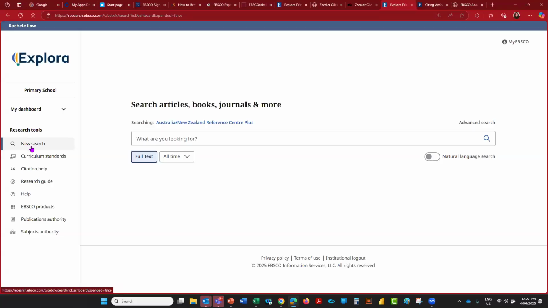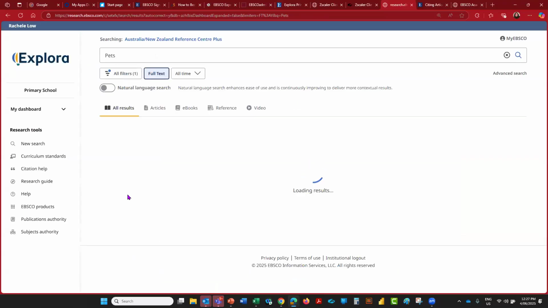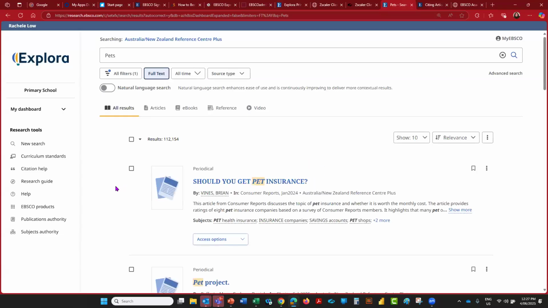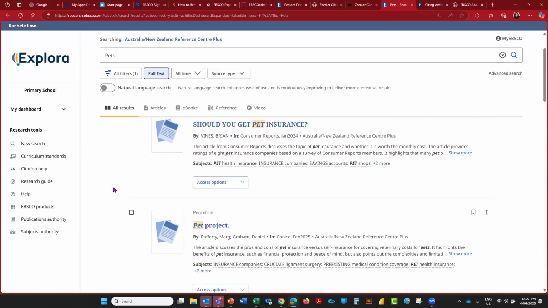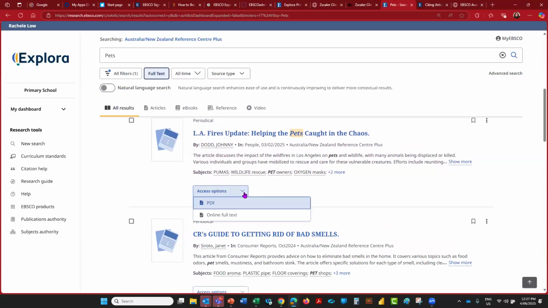Now you will notice the difference between if you click on New Search, you don't get all of those suggestions, whereas if you click on Explora, you do. And again, you will notice that this changes frequently. So let's go ahead and click on Pets, and that's going to run a search for pets. And as I scroll down, I'm just going to pick one at random. Let's go ahead and look at the PDF of this one.